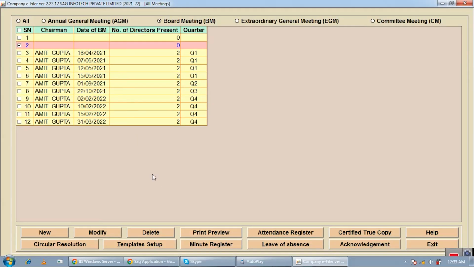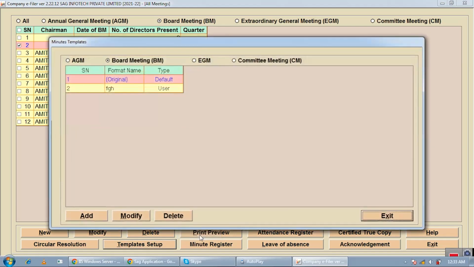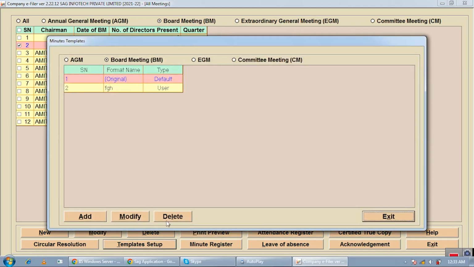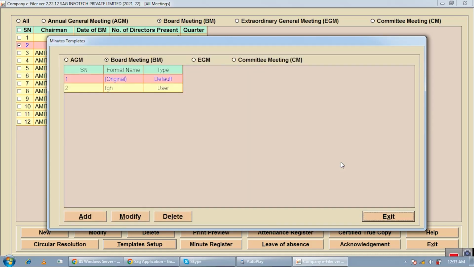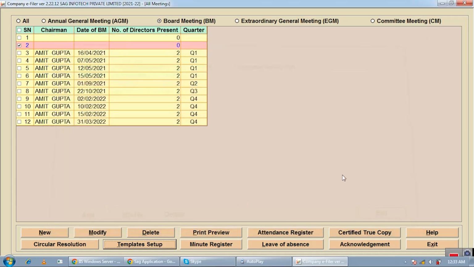There are some other options as well. By default the software gives you the default format, but if there is any format you want to use as a template, you can click on add, enter the particular title, and select the particular source file, which is the minutes template or another template like the notice template you require for working purposes. You can add your template by using this template setup. After that, the next option is the minutes register.